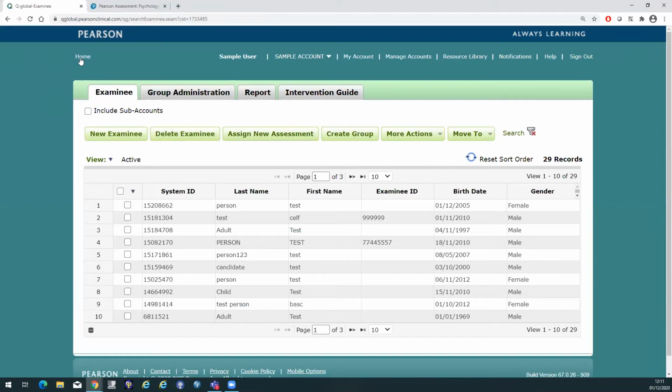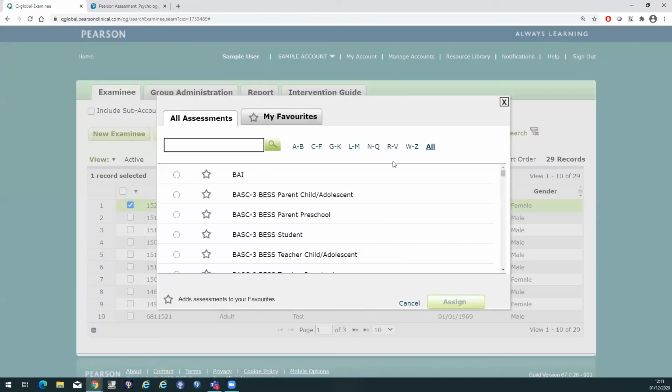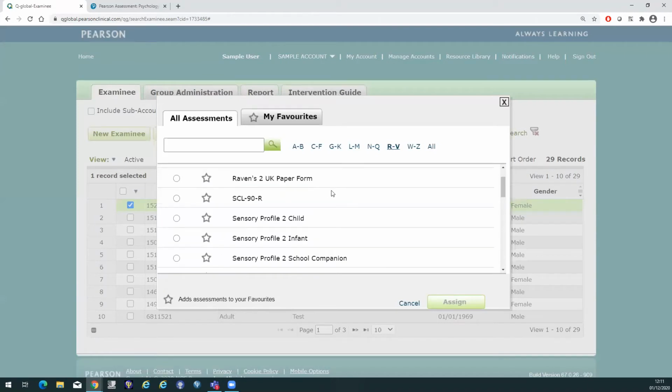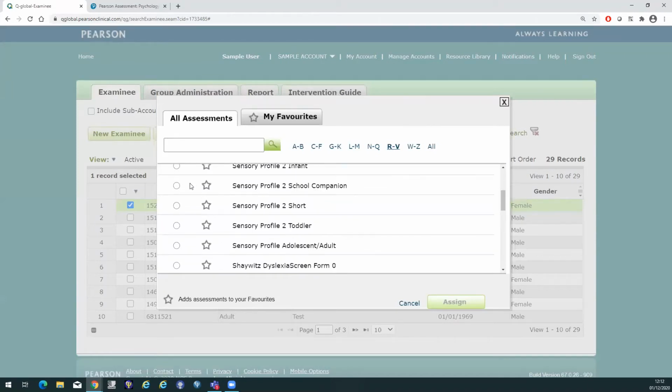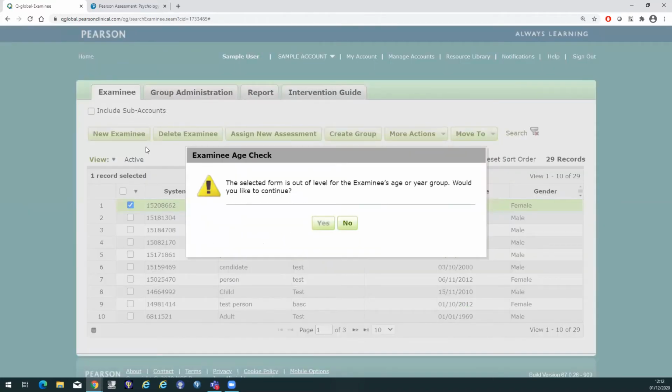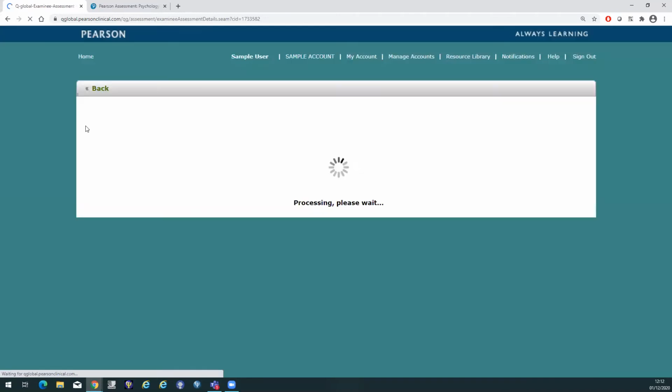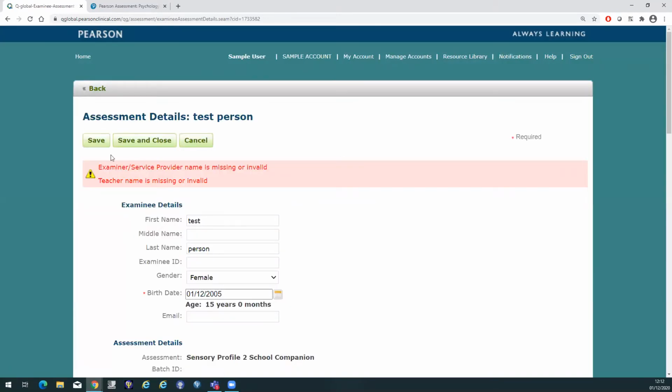and I did also want to touch on the on-screen administration features for some of our questionnaire type tests. Those are tests where you're not capturing candidate responses on a record form or answer sheet, and you're doing it directly on screen. An example of that is the sensory profile. Again, the process would be the same. You just assign the assessment, head over to that particular questionnaire type test, select it, and hit assign. My examinee is slightly out of the age range for this form, but that's fine for this demonstration.